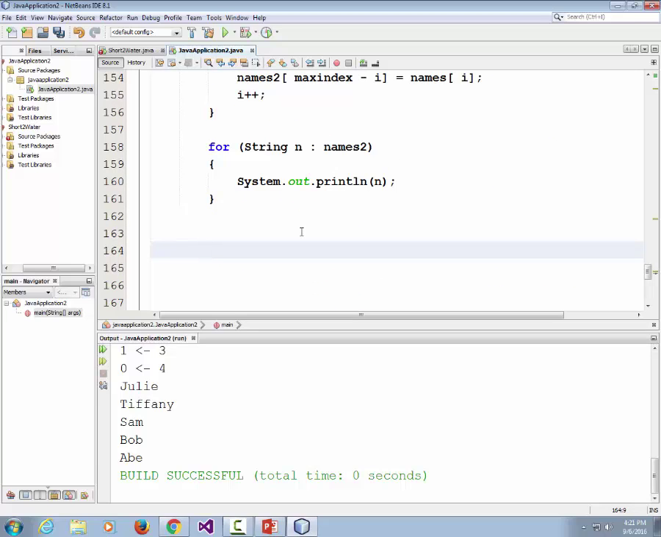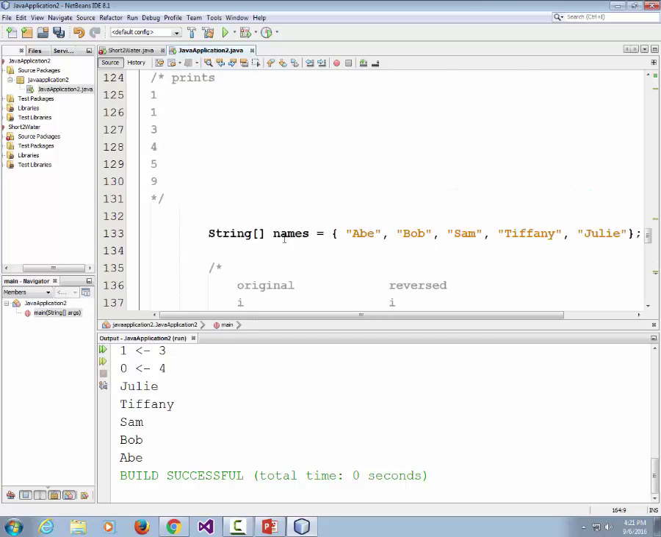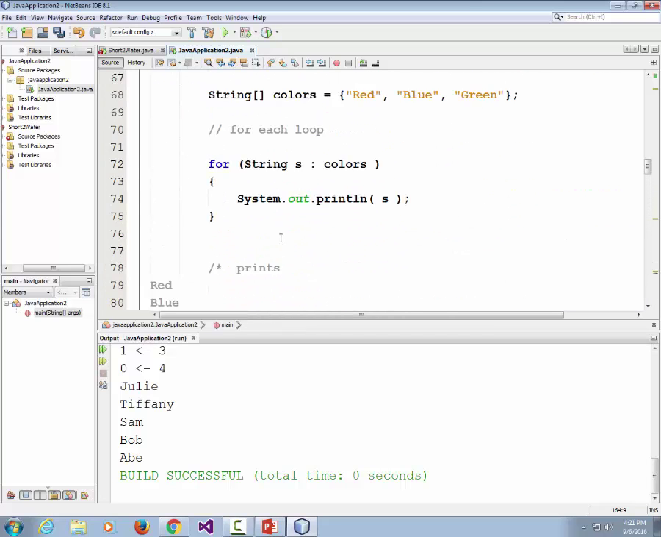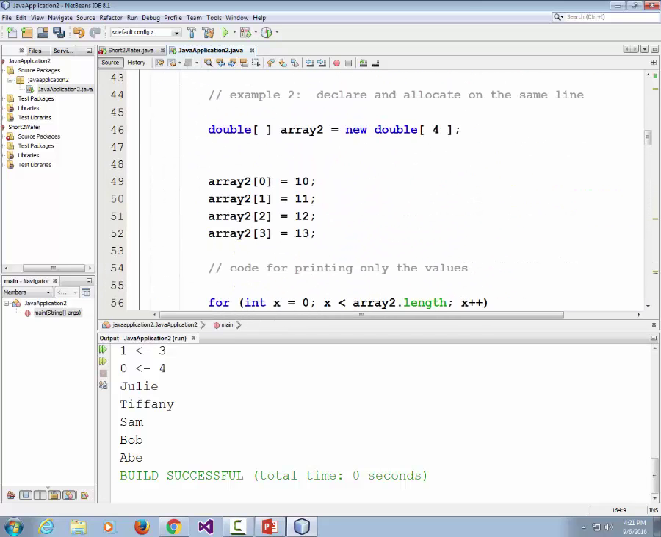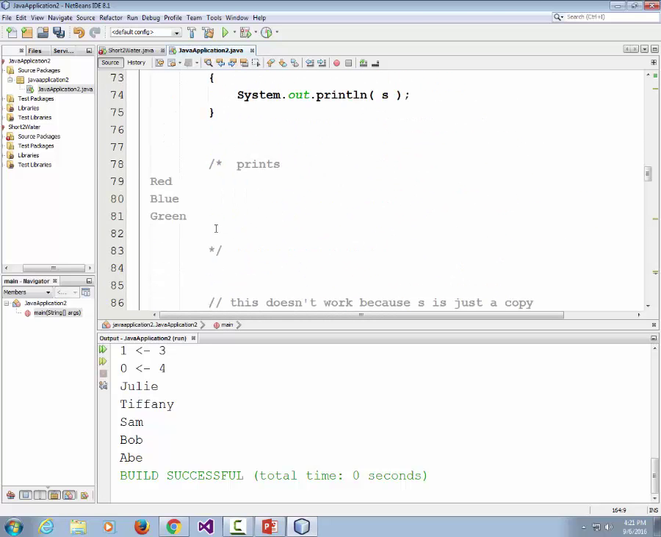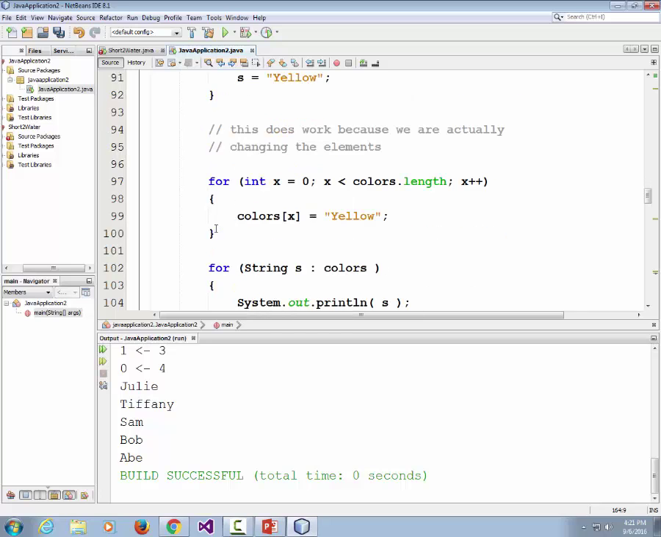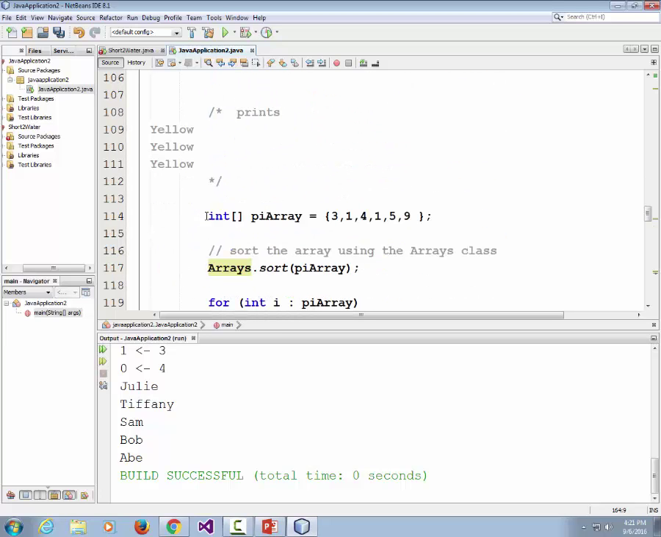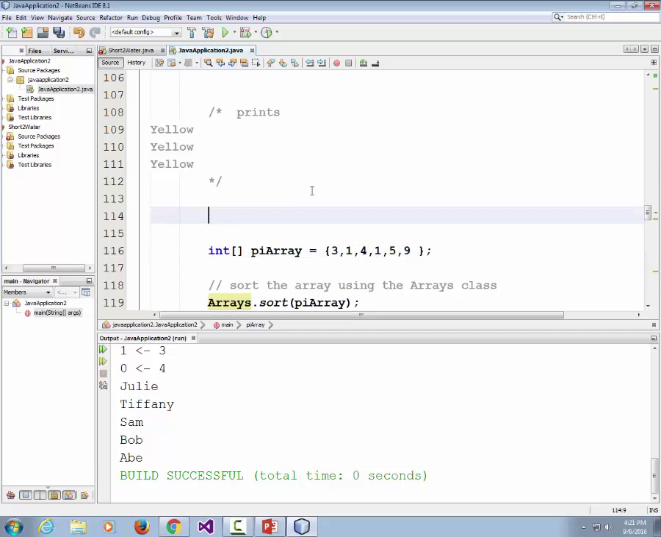Okay, I think I stopped saying example 1, example 2, example 3. I guess I'll... Alright, so this was around example 3, I believe. I could be wrong. Example 2 was declaring and allocating on the same line. Ah, here's example 3.